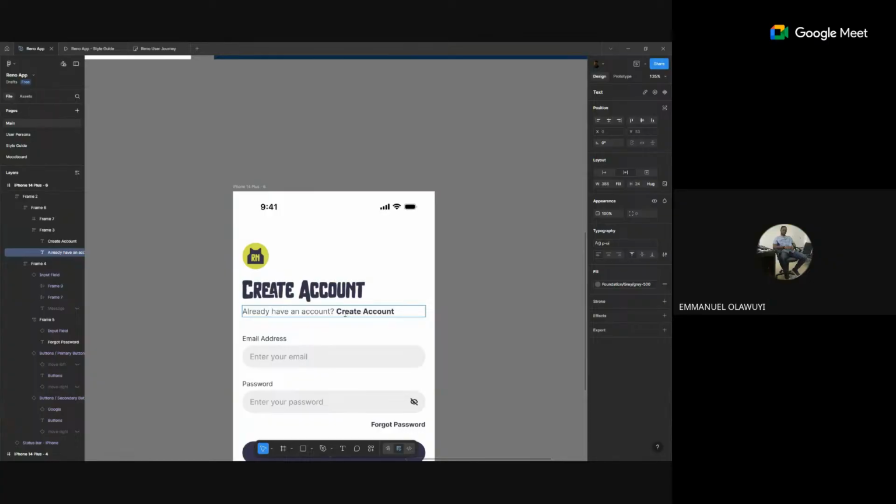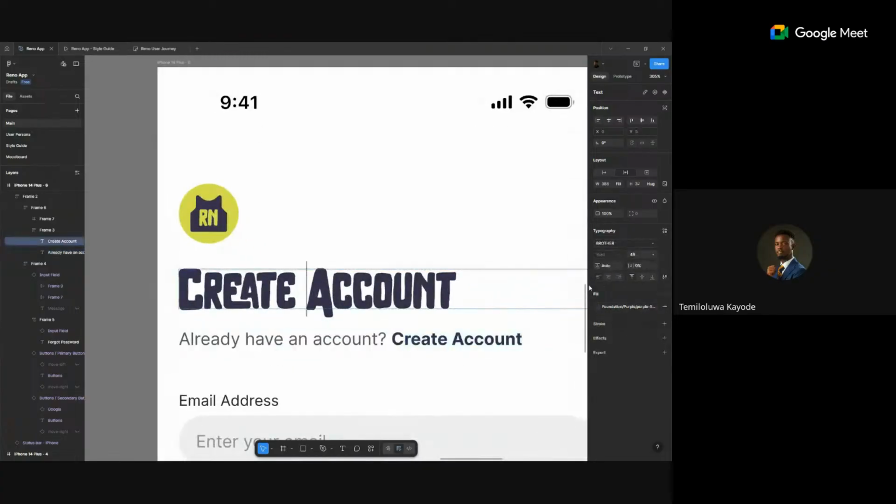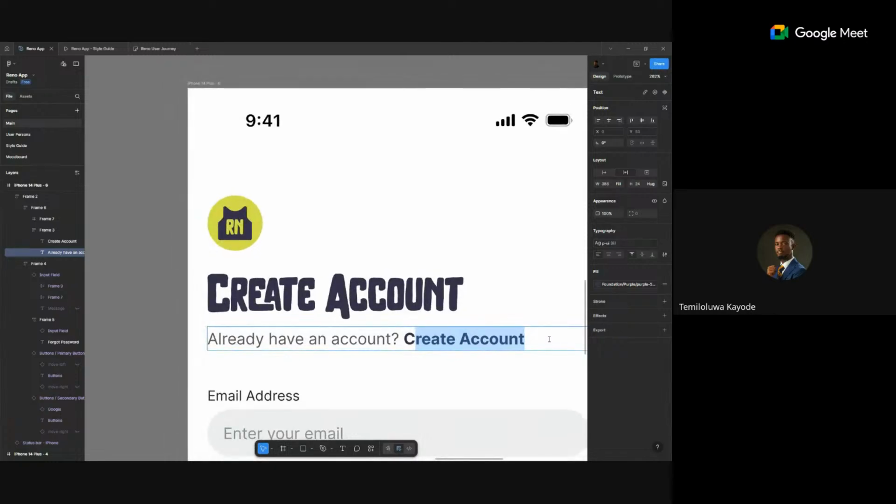What font are you using? Okay, for the body text, I'm using Inter. For this header text, I'm using Brother, like brotherly. So, already have an account? Login.